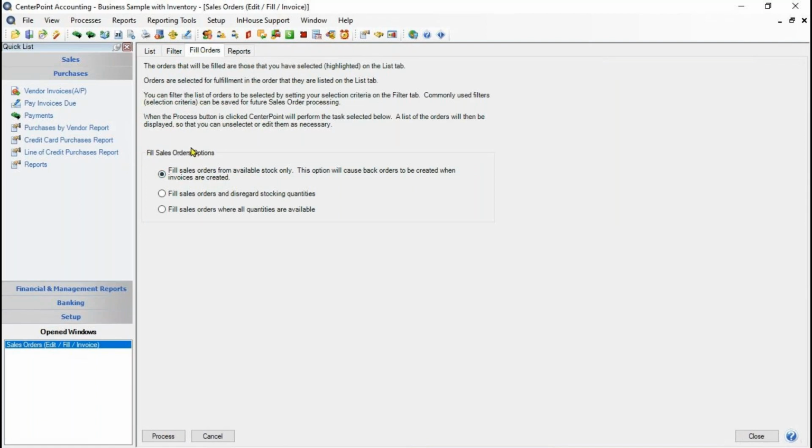And similarly to our preference for filling a single order, we have some options for filling multiple orders. So it's just asking us, do we want to fill all sales orders from available stock only? And it's going to cause back orders for those things where invoices are created later. So if it's a partially filled order and we don't fill the whole thing, it will create a back order for it. And then fill sales orders, disregarding any stocking quantities, or do you want to fill sales orders where all quantities are available? So those are your three options.